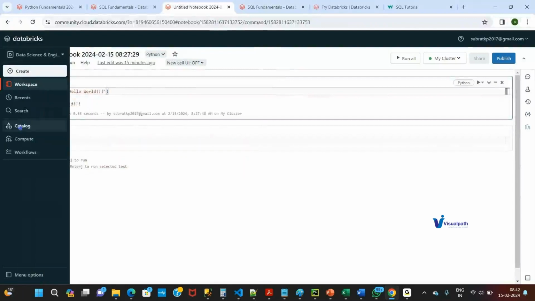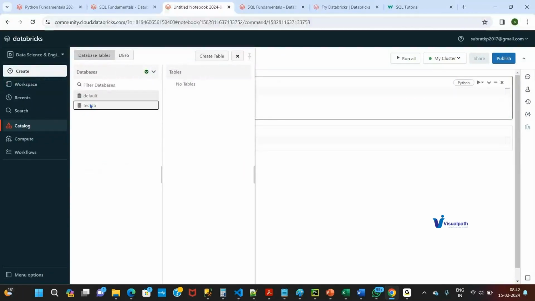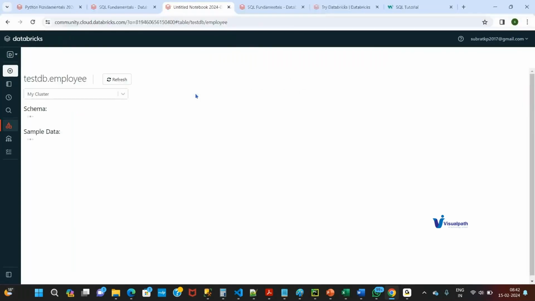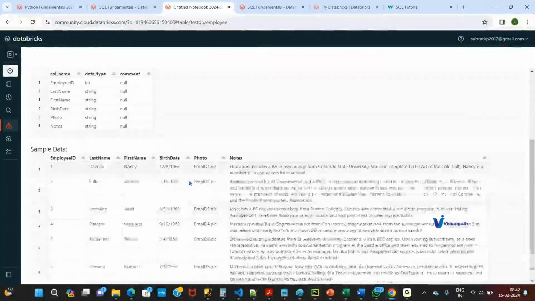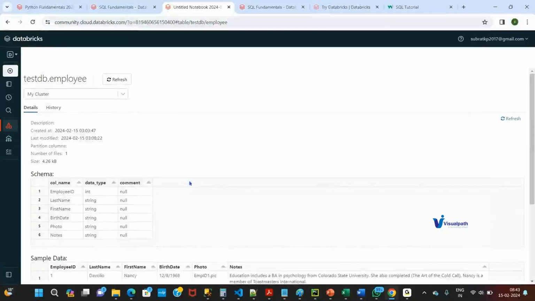This is my catalog. I'll go to TestDB. I have an employee table created. And we can see it here. It's pretty much in the cluster. Once the cluster dies, you will be losing all these records. These records won't be available anymore to you. That's a disadvantage of the community edition. Whereas when you take a full-fledged subscription, when a cluster would be completely dedicated to you, the data won't be deleted.